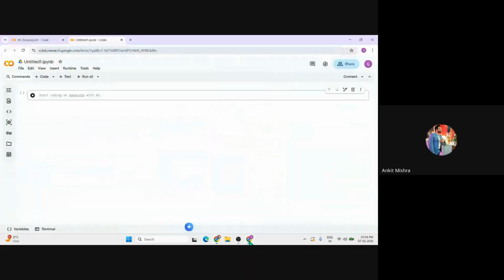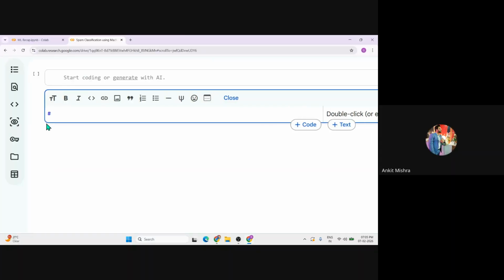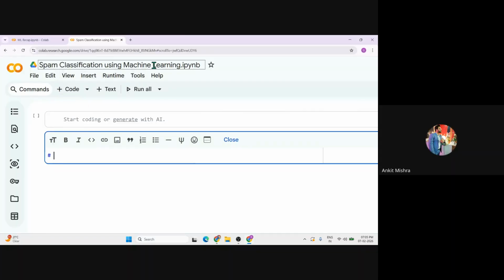Okay, so first of all, the name of the project is spam classification using machine learning, right? We generally try to understand different types of ML models, but this time we have a different kind of data. The data set is related to email marketing, where we generally get emails that are either spam or ham emails, right?